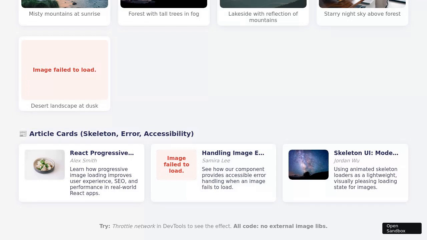One of the article cards displays an error fallback. Rather than an image, a clear message indicates that the image failed to load, ensuring graceful error handling and accessibility for users. The visual design of the fallback is distinct, drawing attention to the error state in a user-friendly way.